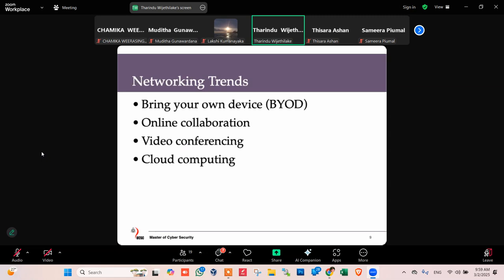So this is one new trend. And the other thing is online collaboration. That actually started on a large scale when we had the pandemic situation. So online collaboration and video conferencing were there. A lot of people were at different locations, outside the organization, doing their office work outside the office environment, and they are having meetings outside the office environment.